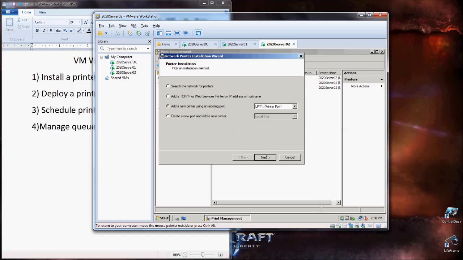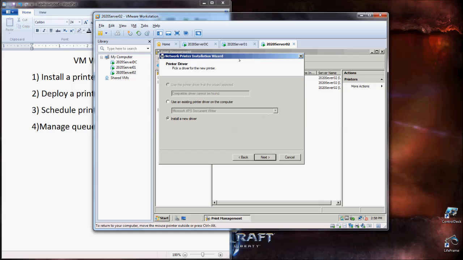box, and click next. And this next is where you install the printer driver. The first option, which is grayed out to us, says use the printer driver that the wizard selected. It's grayed out because it says compatible driver cannot be found. Then the next option is to use an existing printer driver on the computer.